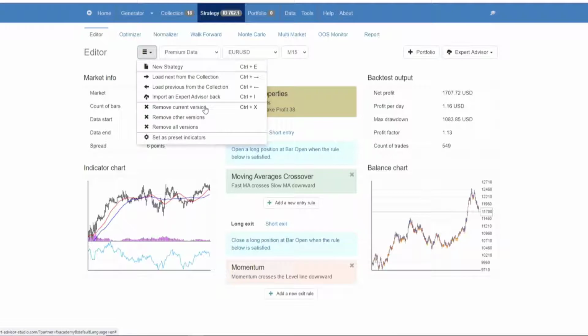Then below that, we have remove the current version. And that would remove the current version of the strategy from the editor as well as the collection. Below that, we have remove other versions, and this option will remove all other versions of the strategy except for the one that you are working on. And lastly, you have remove all versions, and that will remove the current strategy as well as all of the other versions of the strategy. The last option is set as preset indicators, and what that'll do is it will save these indicators as a preset set of indicators, and you could then use those when you generate strategies using the generator.